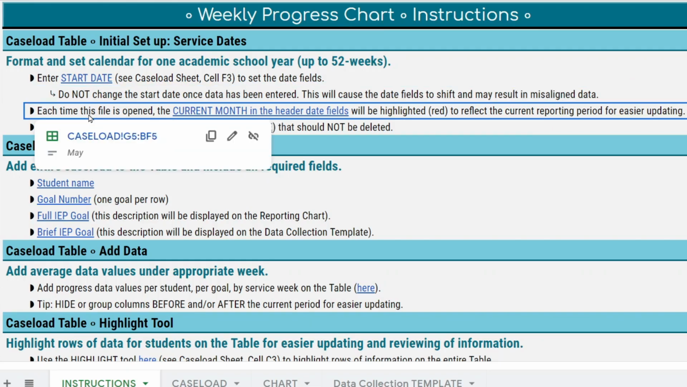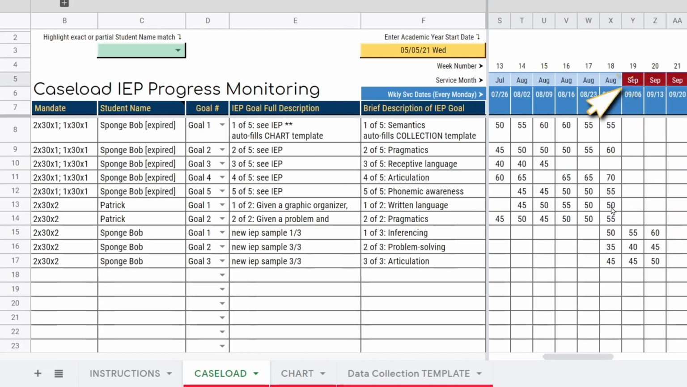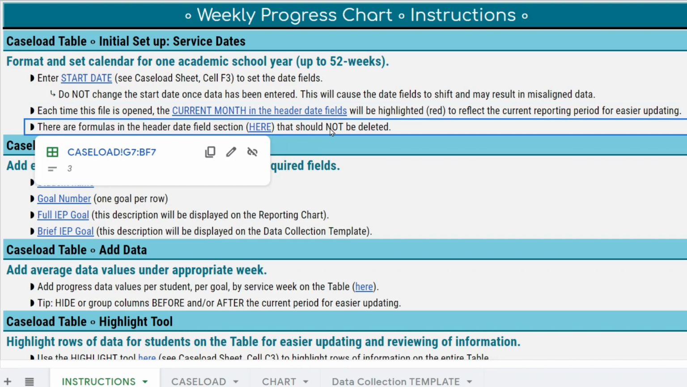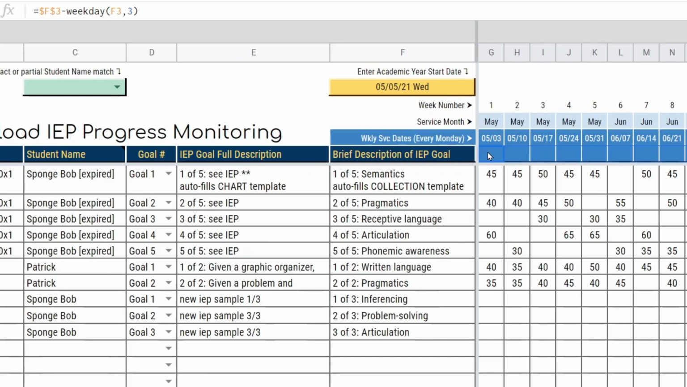And here it's letting you know that each time you open the file, the current month in the header fields are going to be highlighted red just to show you the current period. Next month when I open it, it'll highlight October, then November, and so on. And so here are formulas in the header field that you should not delete. It's highlighting here to let you know that there are formulas in here that you can't edit.